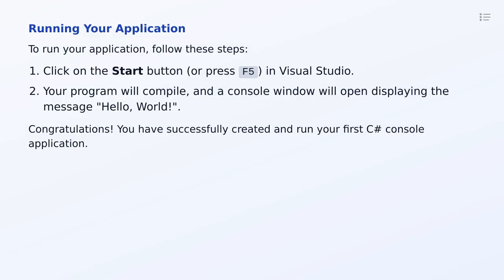Running your application, let's dig in. To run your application, follow these steps. First, click on the Start button or press F5 in Visual Studio. Finally, your program will compile, and a console window will open displaying the message, Hello World. Congratulations! You have successfully created and run your first C# console application.